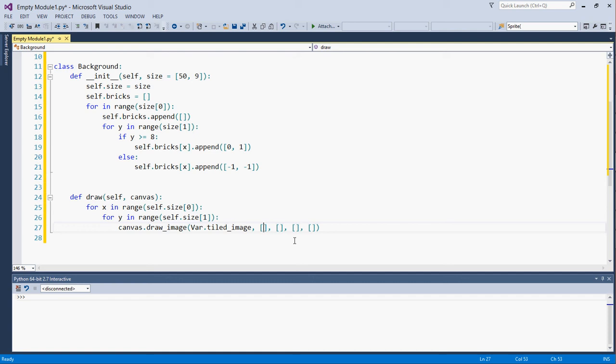Fun fact there. So the 4 numerical parameters are the source center. Now we said that is what we're essentially appending here: 0, 0, 1. This is the center coordinates from the source. So we're going to say self.bricks 0, comma self.bricks 1, and of course it's not that simple.